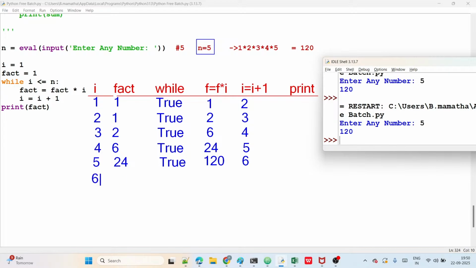I value 6, and fact how much now? 120. And 6 less than or equal to 5, true or false here? Please tell me now. True or false? It is false, right? It is false, guys. Then the loop terminates, guys, here.